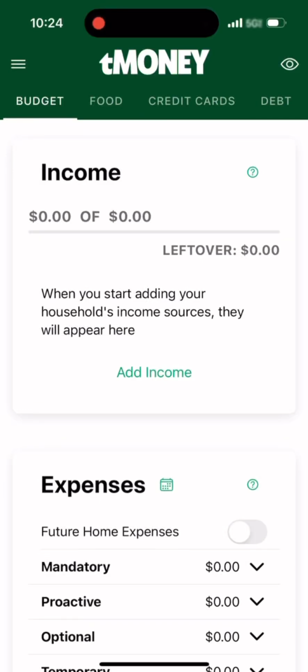So today we're going to be starting the series off building a budget with tMoney from beginning to end. Now I know you're going to be pretty excited. The first thing that you may be inclined to do is to start adding all your expenses. Wait, before you do all that, let's go ahead and set the stage first.